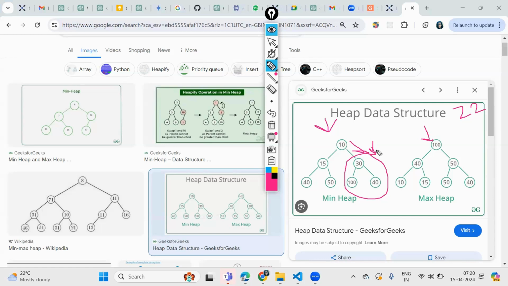So here 22 will come. Then 30 will go on the right, and again it will go under 40. 22 will be here, 100 will be on the left side and 40 will be on the right side. In that case, you can also swap 40 with 30 and then put the 40 down, because this part is now smaller than 40.